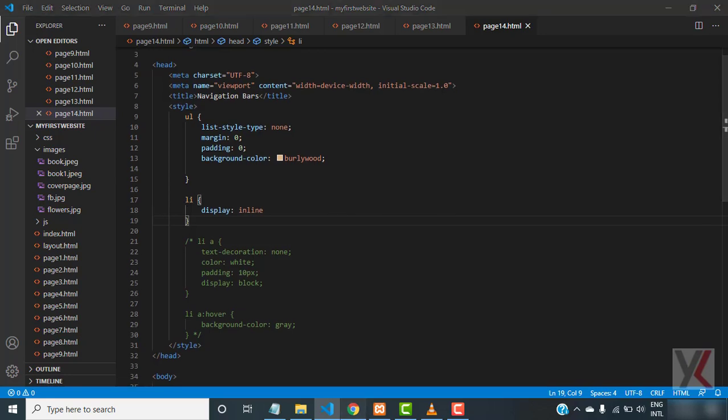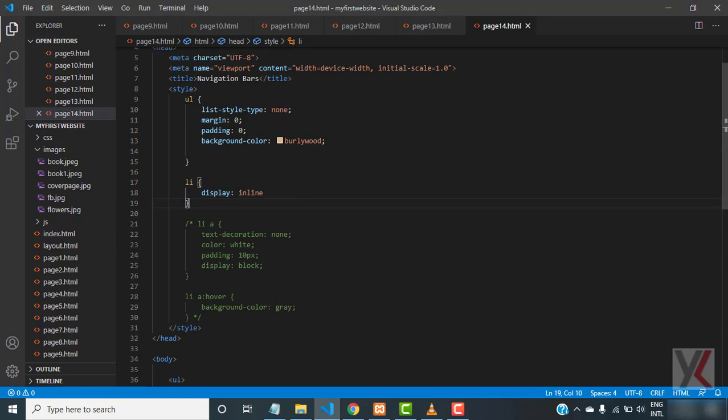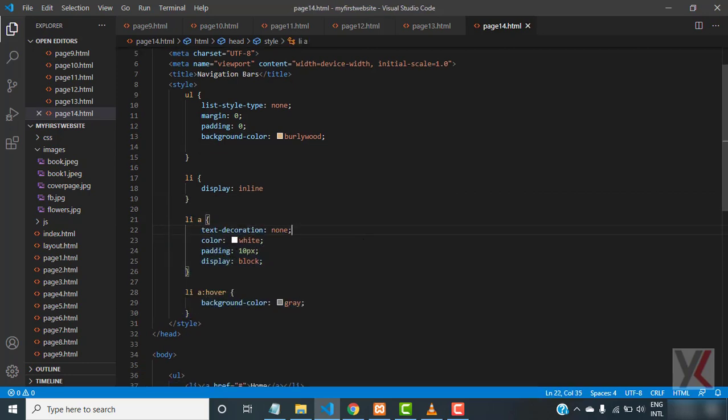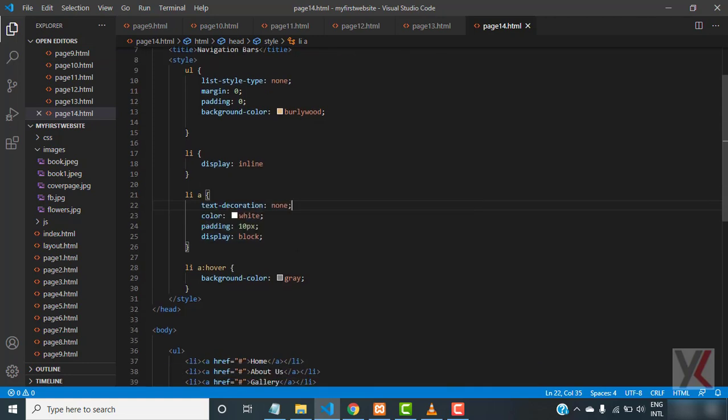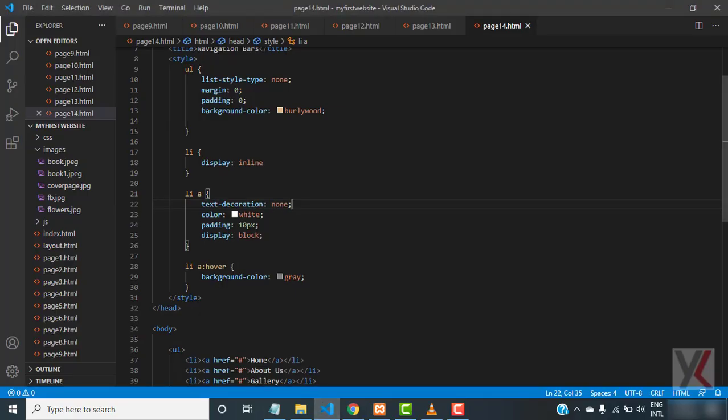Suppose now we want to style it. So this is a simple horizontal bar. Now we want to design it. Suppose we'll comment these out. We have commented these out. Now let's see what will be our output. See, this is not a horizontal navigation bar. This is a vertical navigation bar. So what we have to do here, we have to comment out these.